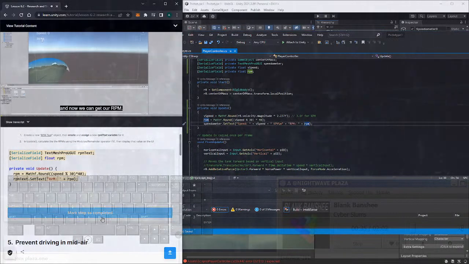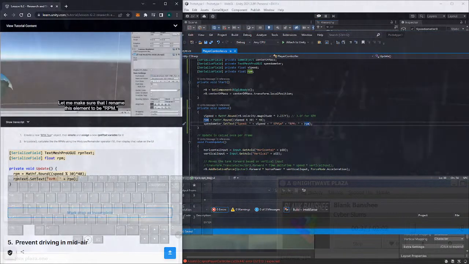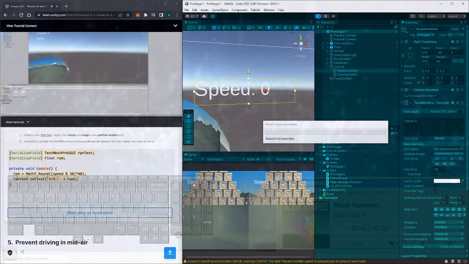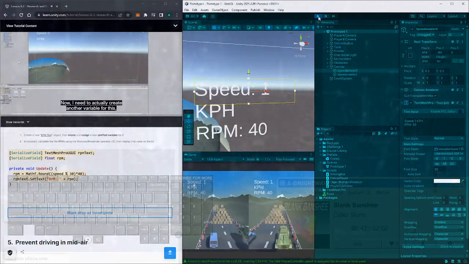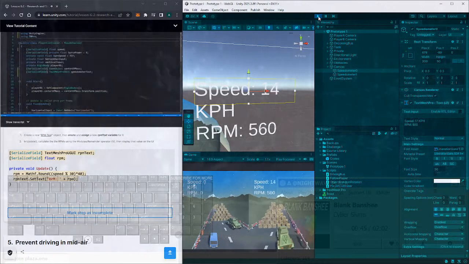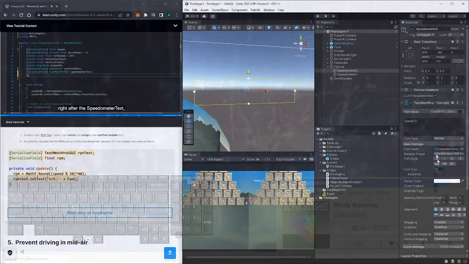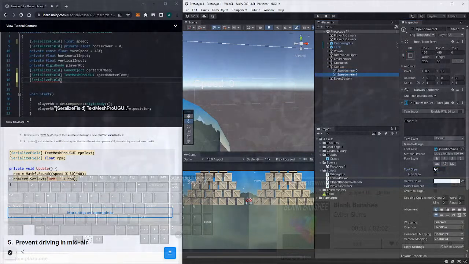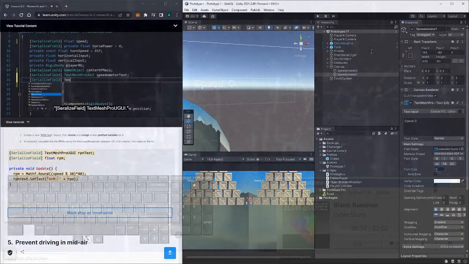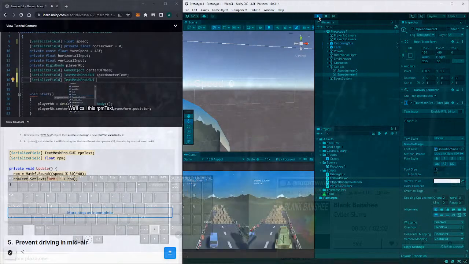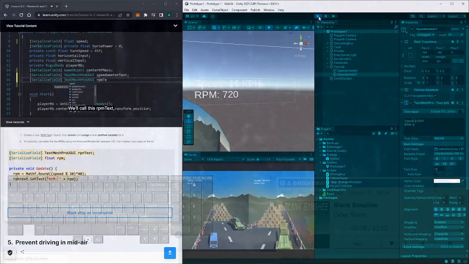And now we can get our RPM. Let me make sure that I rename this element to the RPM. Now I need to actually create another variable for this. So in my player controller script, right after the speedometer text, I will create a new serialized field TextMeshProUGUI. We'll call this RPM text.